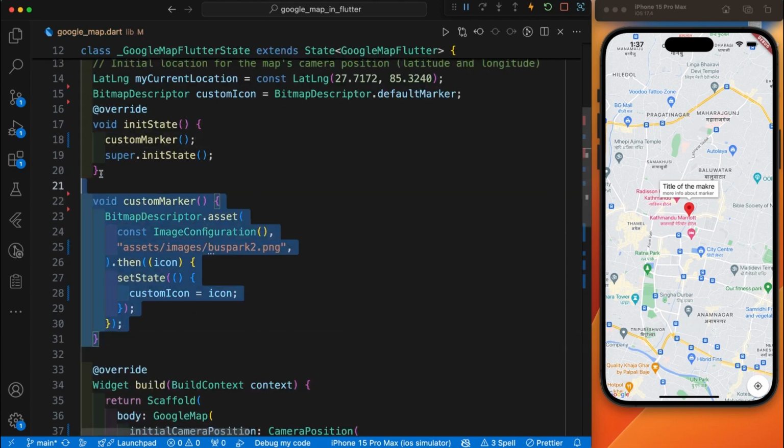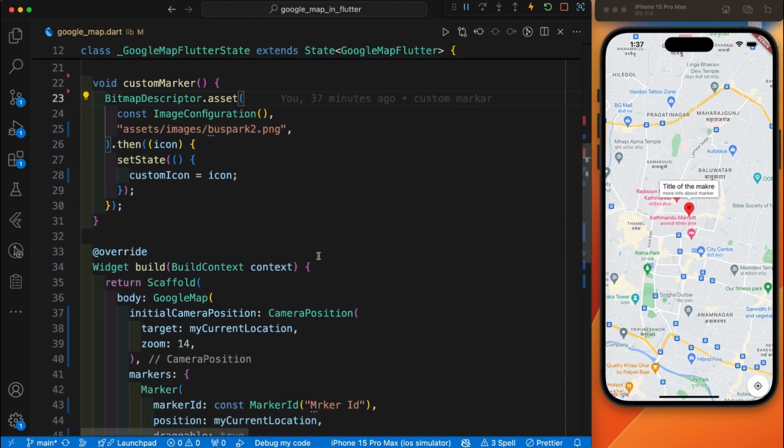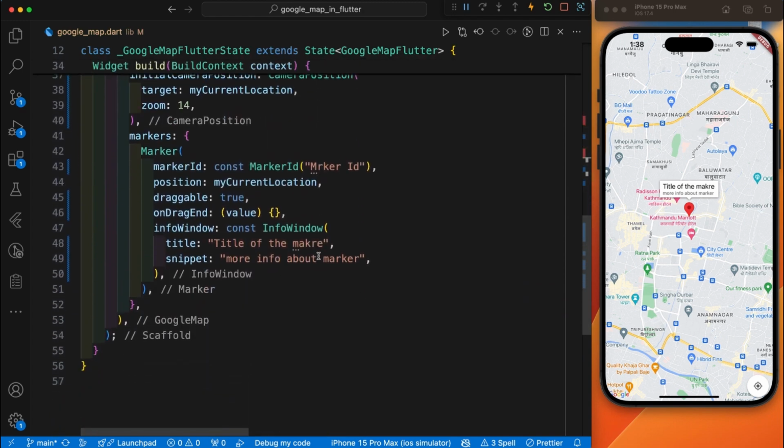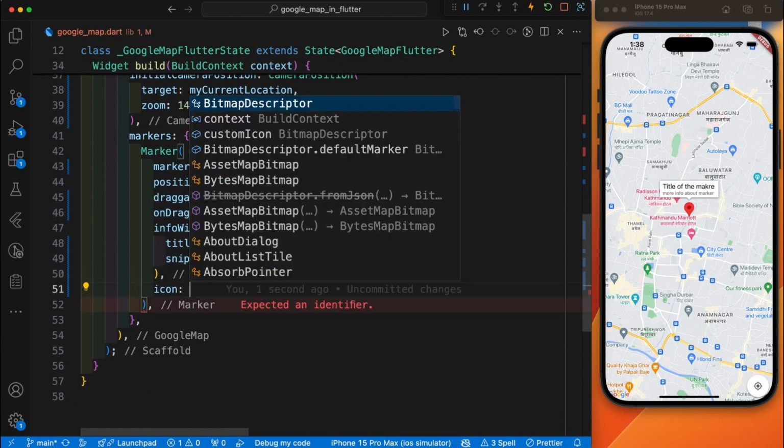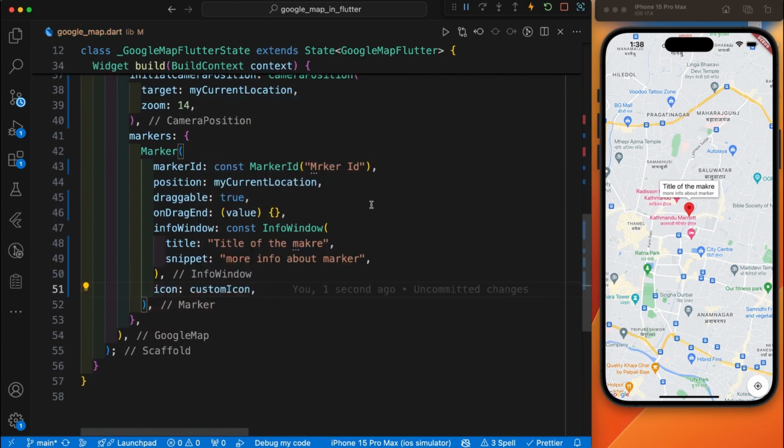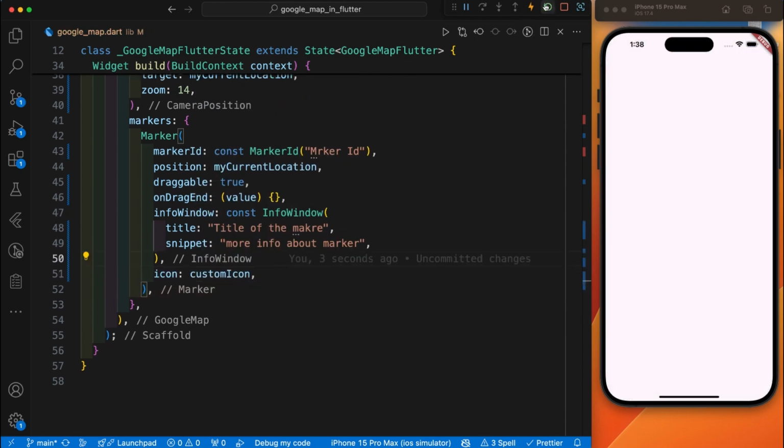We have completed all the required steps to display the custom marker. Then the last step is we need to define this function. After this info marker, inside the marker icon parameter, we need to define the custom icon. Save it and restart the app.